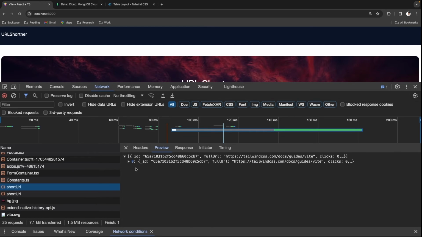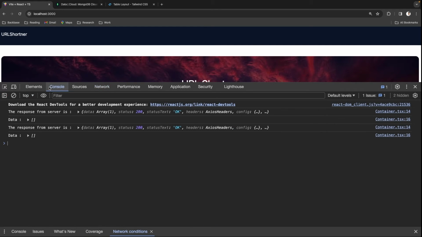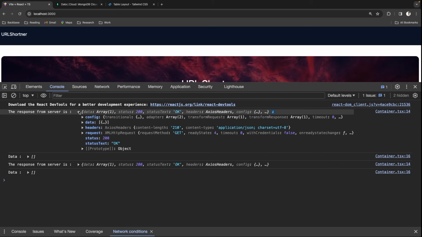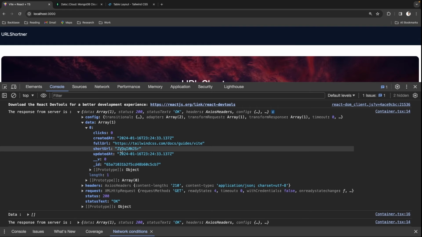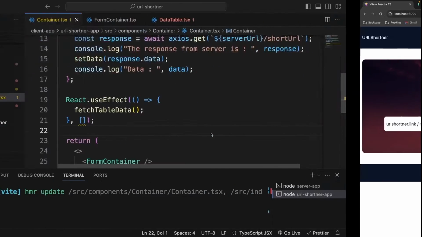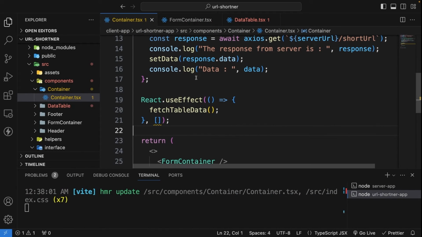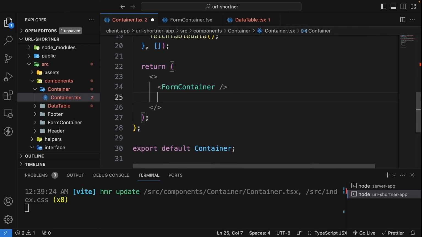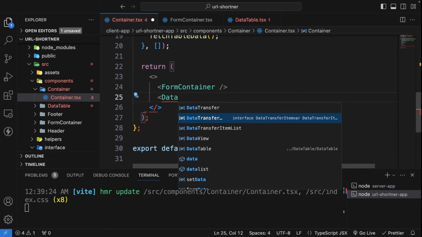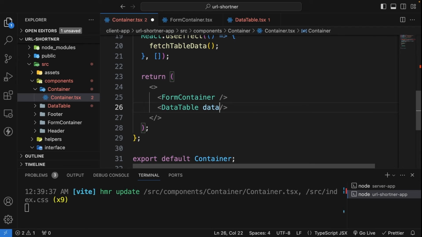to see that we get the data, and in the console we also see the response from the server, which is actually this data. So we get the data. Now we need to pass this data to our data table, and let's form the table. So what I will do is let's go back here and we get this. I'm going to remove this now, and let's have the data table, and on this data table I need to pass the data. So let's pass the data as well.